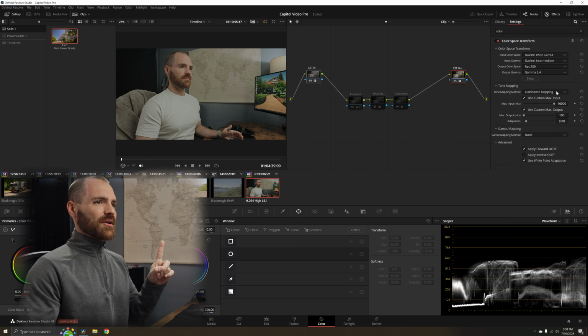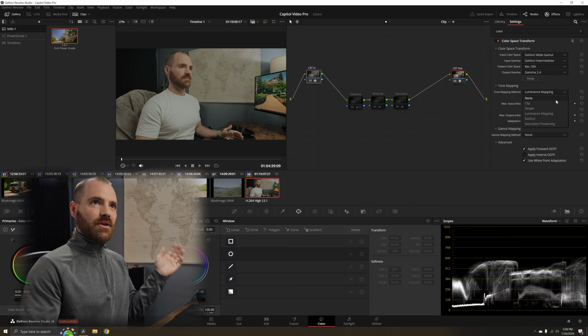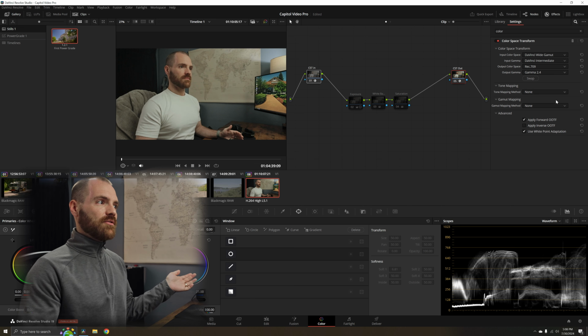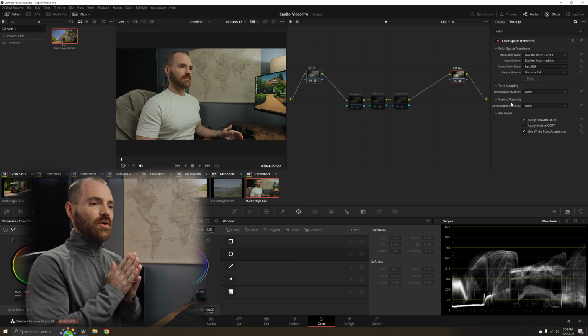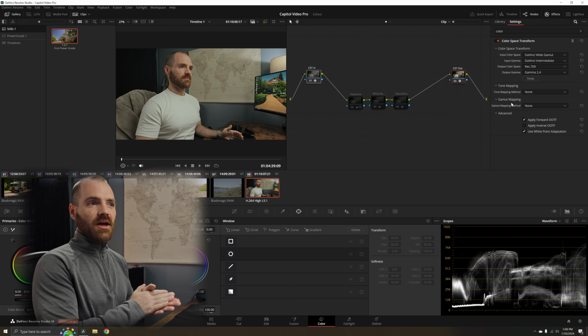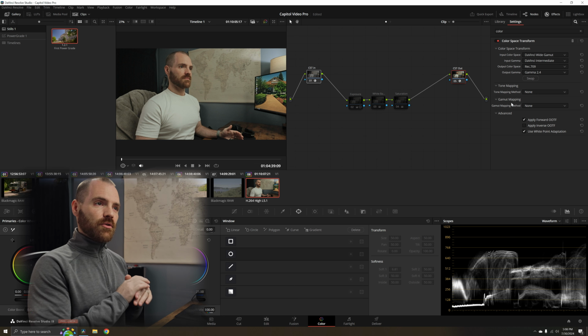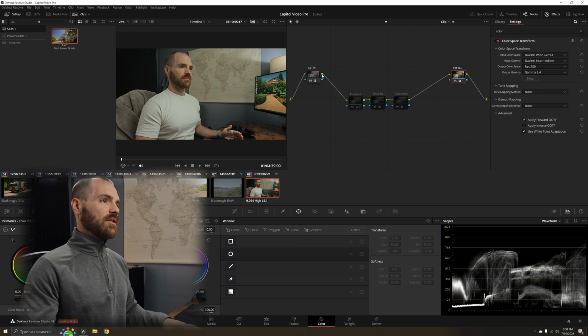Also, here's the other thing. When it comes to Rec 709 and even C-Log 3, you're going to have to be very careful with your luminance mapping. B-RAW and other RAW footage is much different than log footage. So I would say when you're working on log footage, you might not need to have any tone mapping at all. When you're working on raw footage, you probably do want to have some tone mapping.